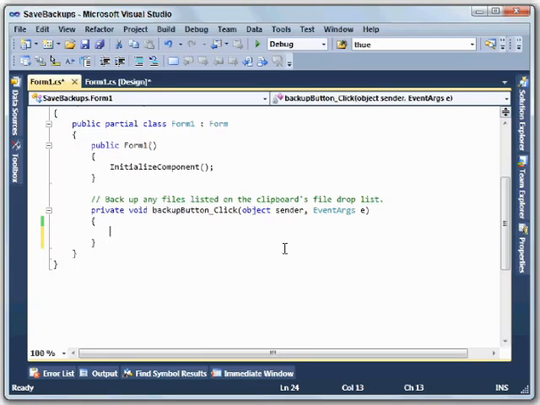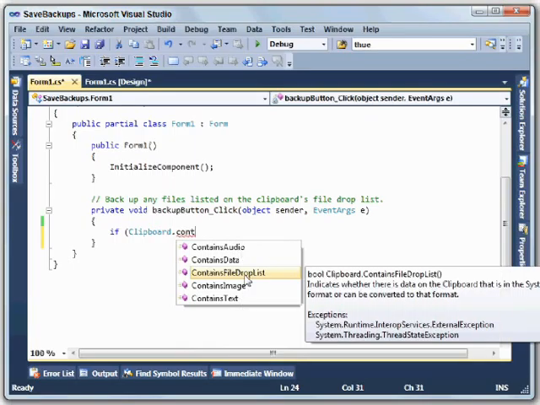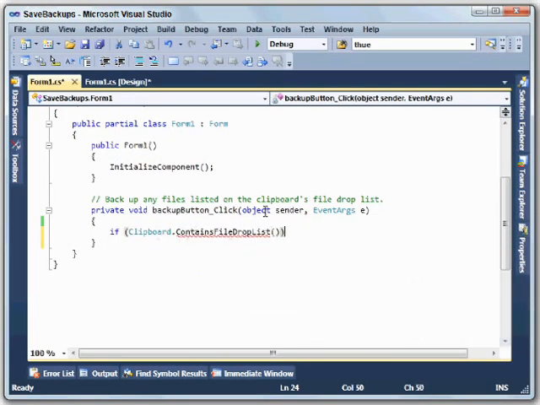So first, we need to find out if there is a file list on the clipboard. In general, whenever you work with the clipboard, you need to make sure the data you want is there before you try to use it. So I'm going to say if Clipboard.ContainsFileDropList, and you can see there are other Contains methods here for other data types. Then we're going to go ahead and do our work.